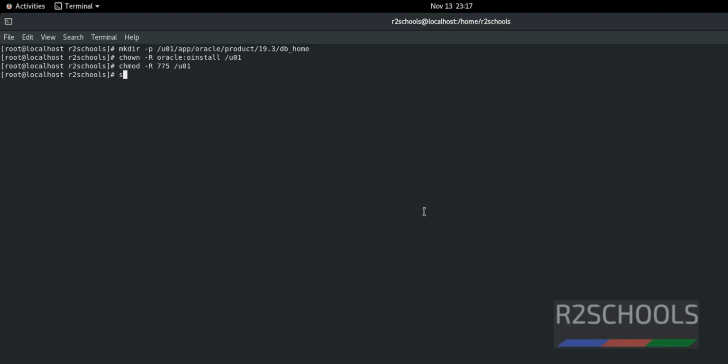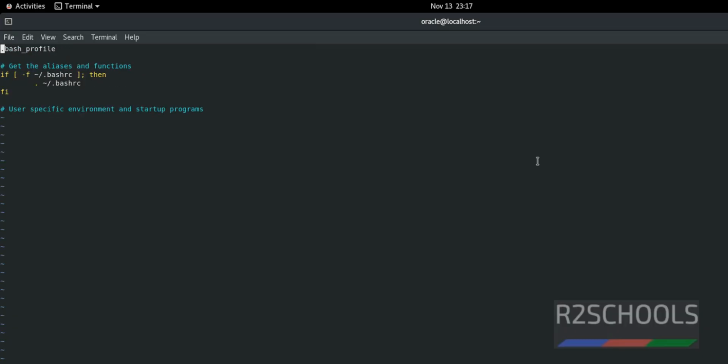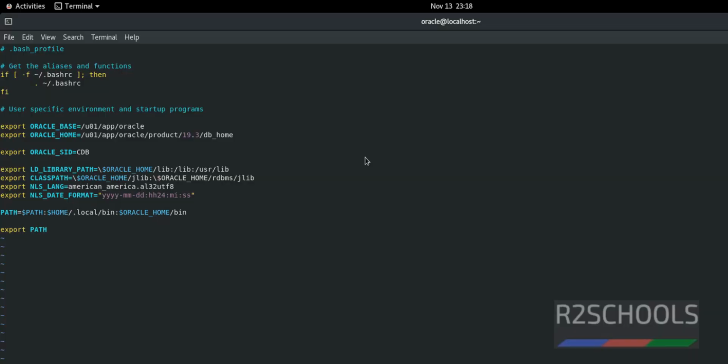Now switch to Oracle user, then vi .bash_profile. Remove the existing code from this bash profile by pressing dd from your keyboard, then press i. Then paste the following code. Press Escape, then :wq!